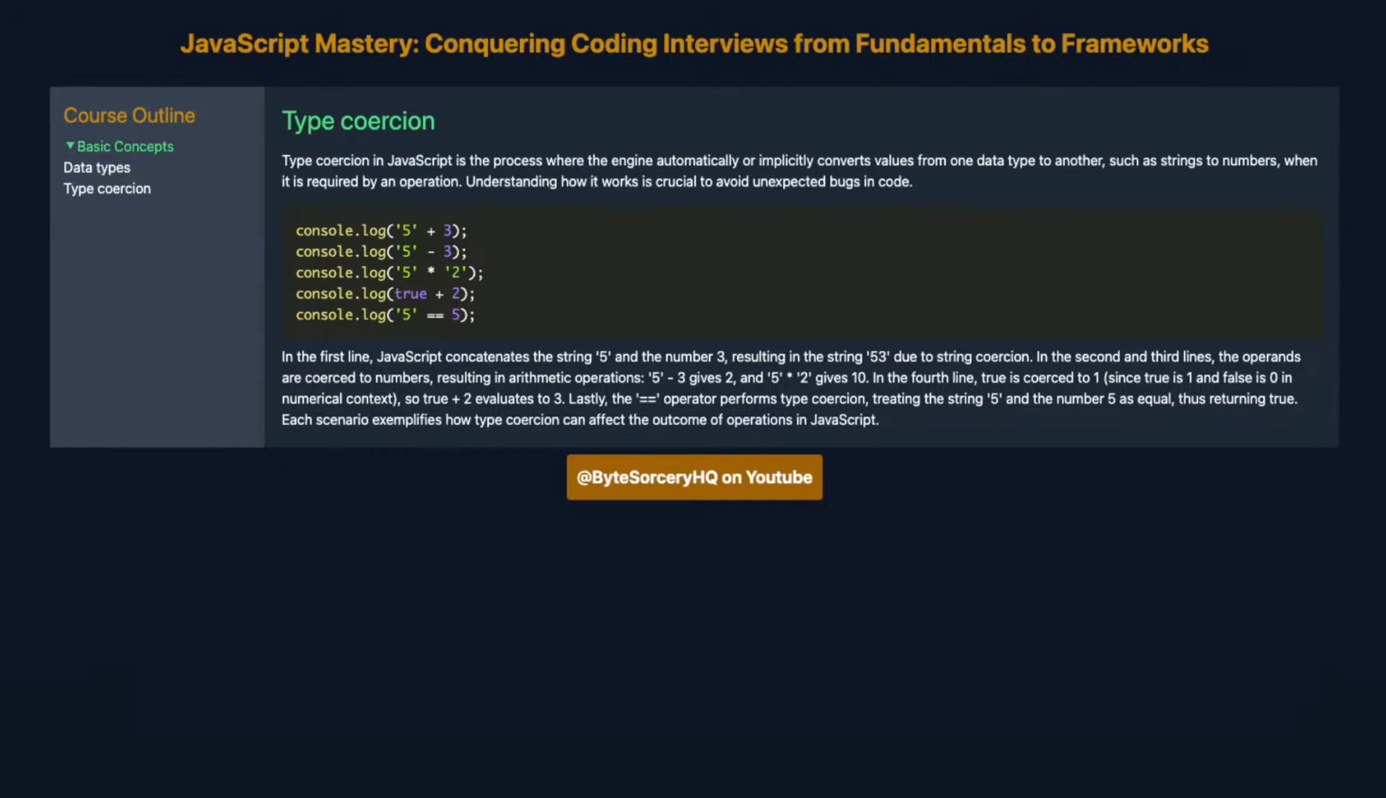In the first line, JavaScript concatenates the string 5 and the number 3, resulting in the string 53 due to string coercion. In the second and third lines, the operands are coerced to numbers, resulting in arithmetic operations. 5 minus 3 gives 2, and 5 times 2 gives 10.